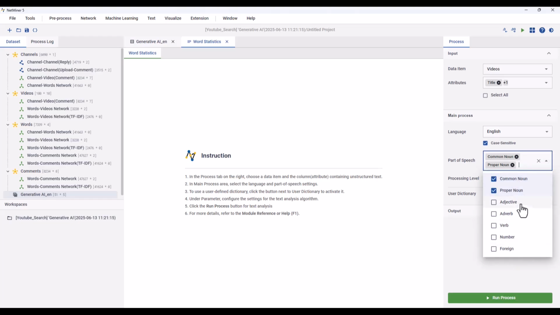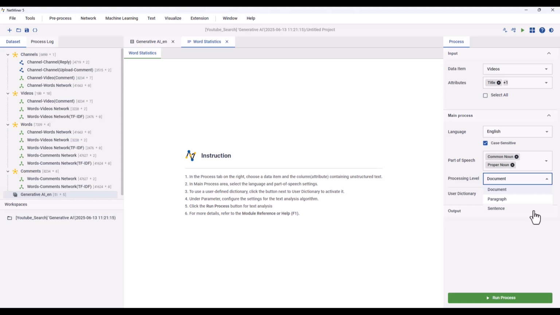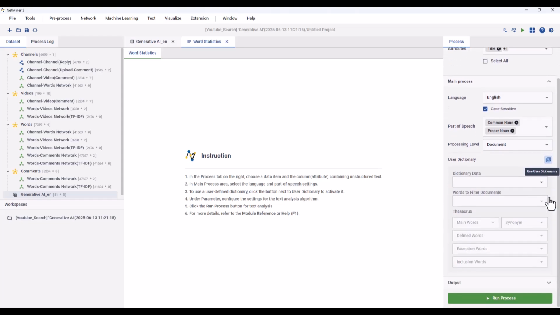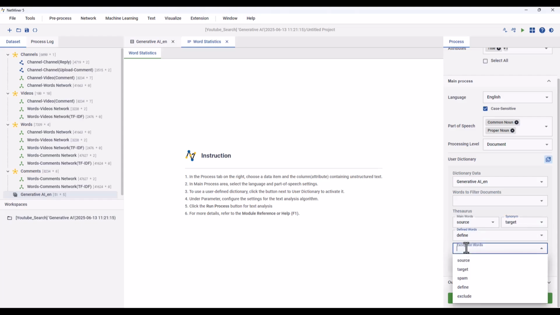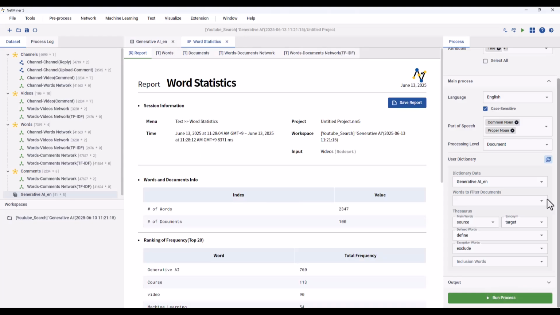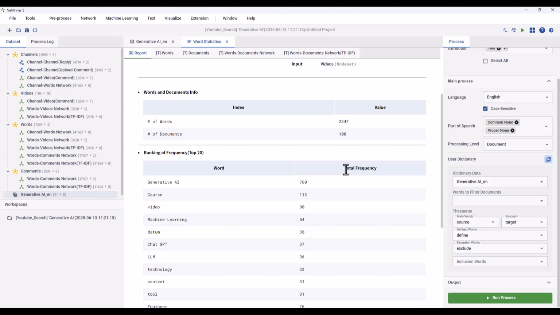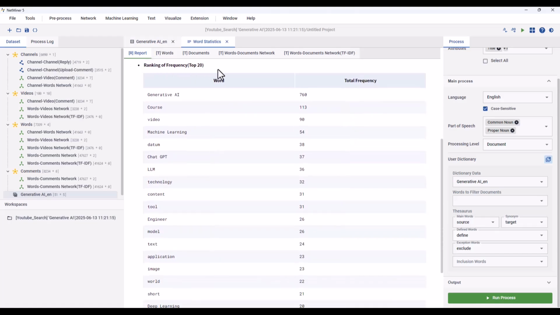Next, select the parts of speech to include. Decide whether to segment the text by sentence, paragraph, or document. To apply the user dictionary, click the icon on the right and configure the necessary columns. Click Run Process to begin the analysis. The report will display the total number of words and documents, along with the top 20 most frequent words in the dataset.